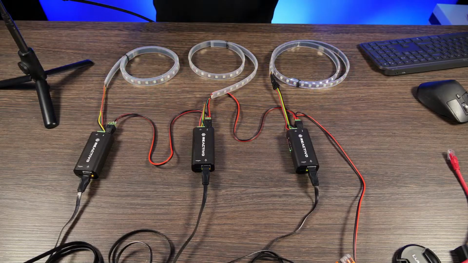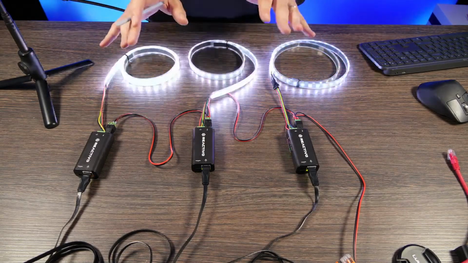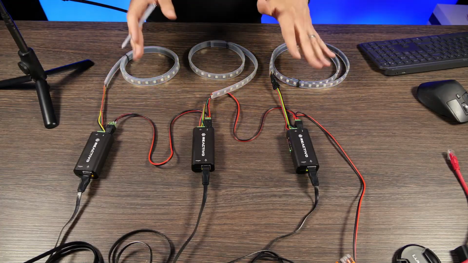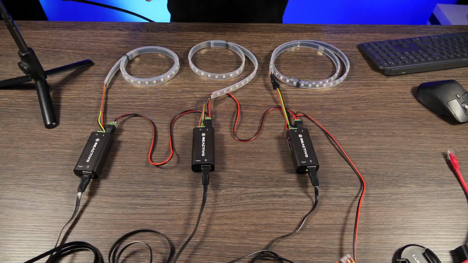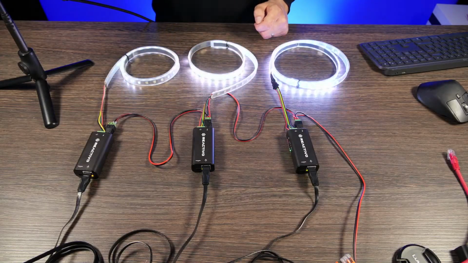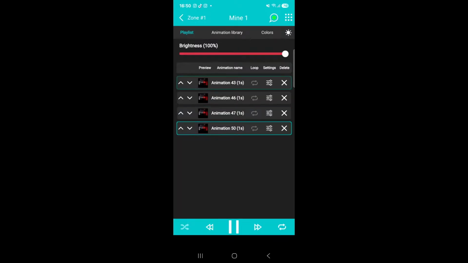And all the controllers now have the same effects on SD cards. And these are the default effects that you get once you purchase the controller from us. So if you go into the app, then you can see how the animations are scrolling.